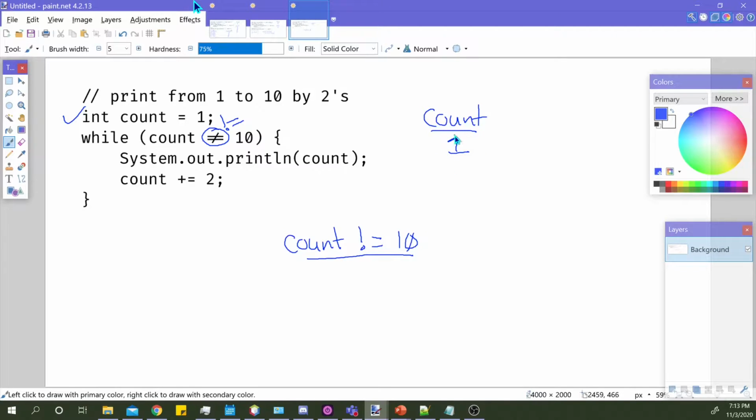So we look at count, it's 1, which is not equal to 10. So this is true. It is not equal to 10. That's a true statement. So of course we get to enter our loop. All we're going to do is print the current value of count. Let's say this is my output over here. This is print line again. So every one of these outputs is all going to be on different lines. I don't think we have to worry too much about that.